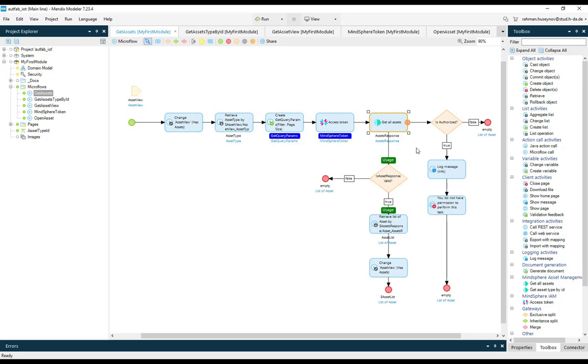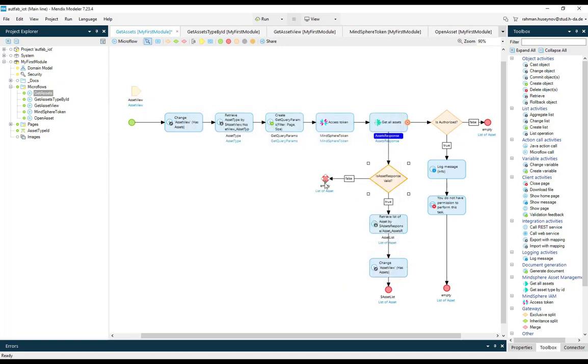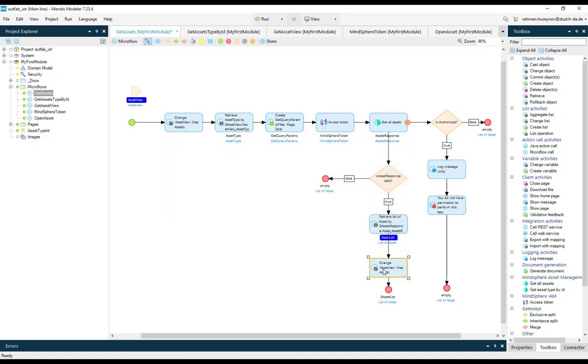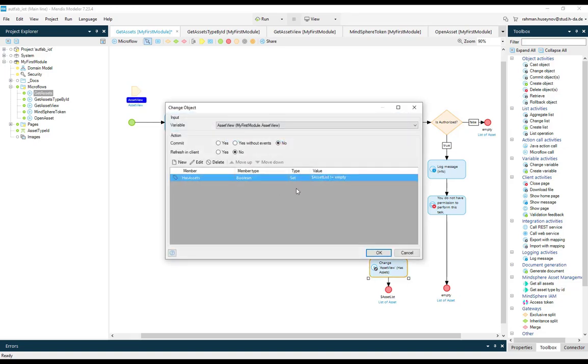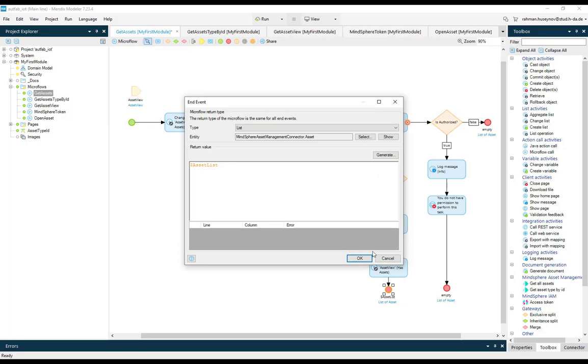First, our backend checks the assets response. If we do not have an asset response, the microflow will return an empty asset list. Here, we are coming to a decision path. If true, then the program retrieves all assets from MindSphere via the asset management connector. Then we change the has asset variable value to true, and the microflow will return a list of assets.